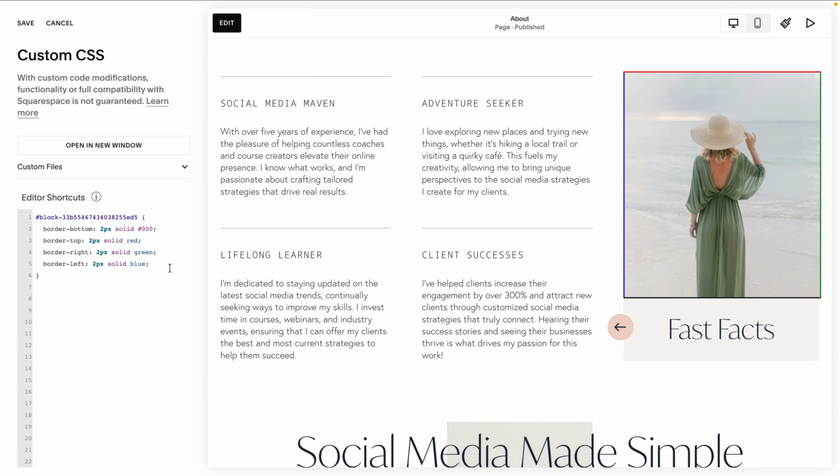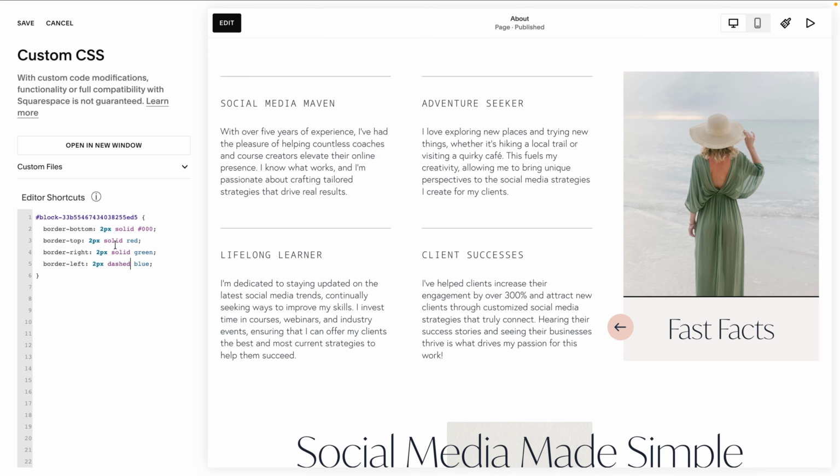You can even play around with the different border styles. So we've added a solid border to all the sides of this image, but you can add a dashed border, you can add a dotted border. There's lots of different things that you can do here. So that's how you add borders to images in Squarespace.